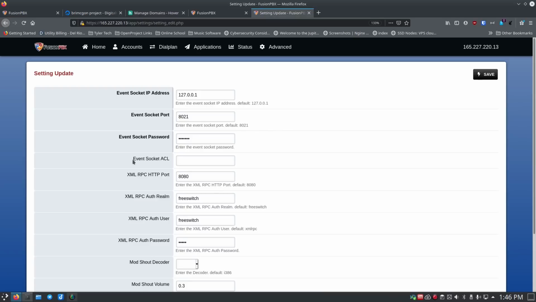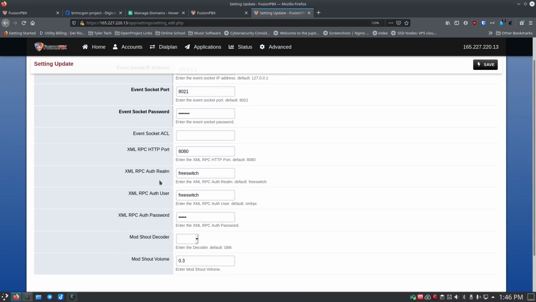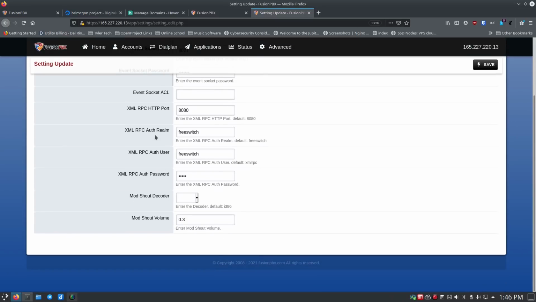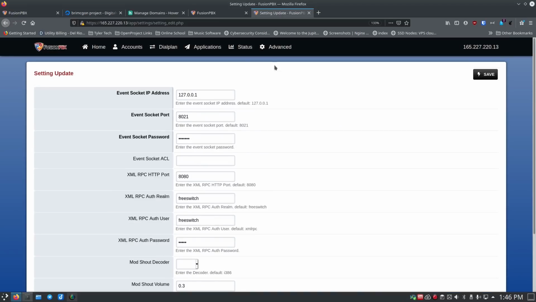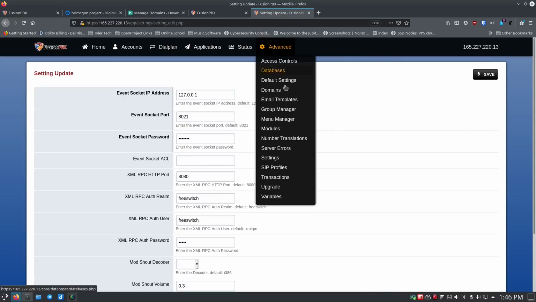I'm not going to change any of these things. Just know that this stuff is here, so you can have event socket ACL, ports. I mean, just everything that you've got here that's kind of set up to run, you can change here. So this is one set of settings in the system. All of this stuff is really kind of configuration and settings. So that's what I mean when I say there's a lot of settings in the system.